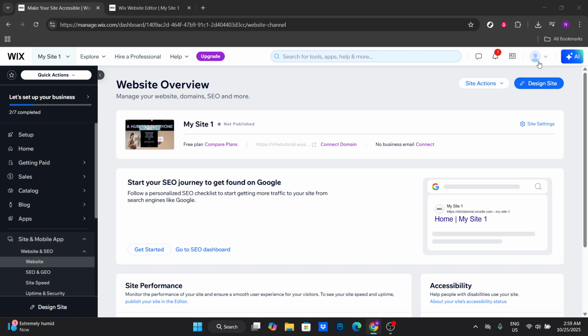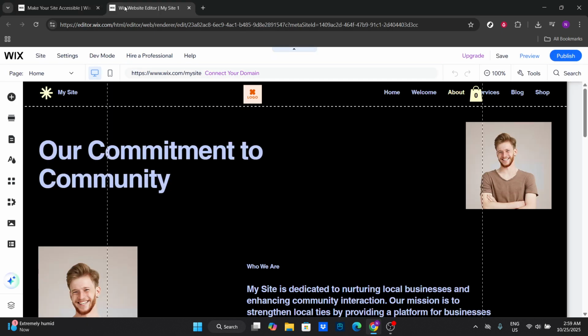Next, you'll want to click on Design Site. You'll find this option in your dashboard for the project you're working on. It's a straightforward step that transitions you from your dashboard to the main part of your workspace in the Wix Studio's editor. This is where you can start crafting and designing your site to match your vision.